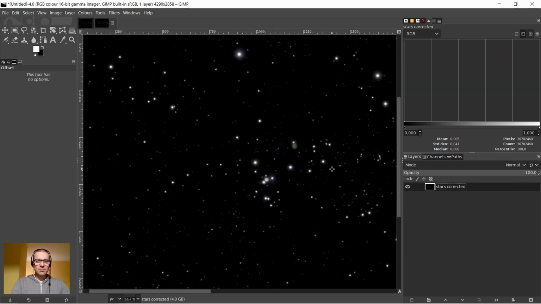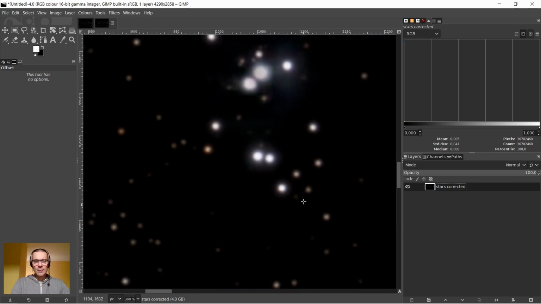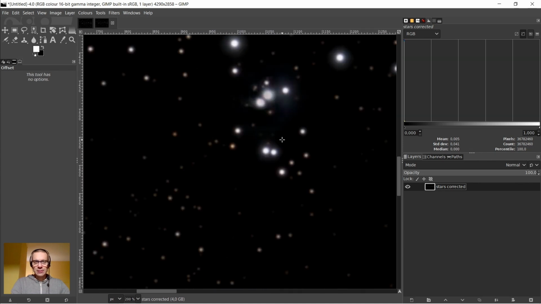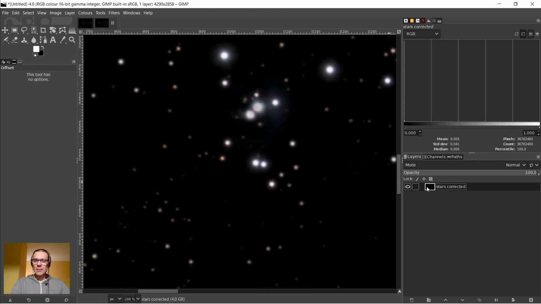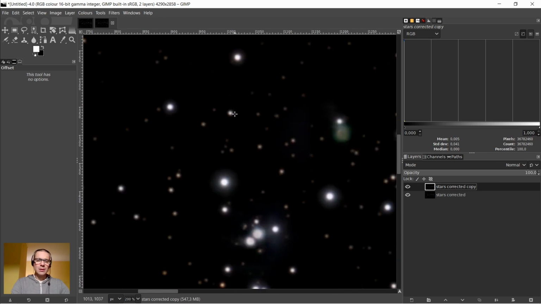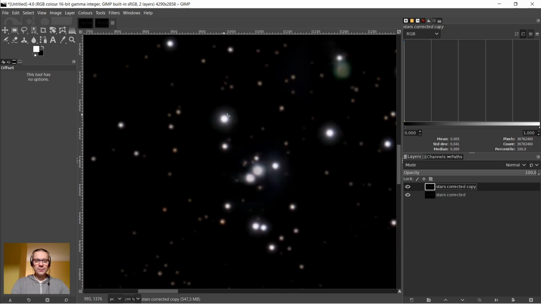Now what we can do is we can make the stars darker. So let's duplicate the layer, especially the ones which are blown out, burned out. So this is the copy.